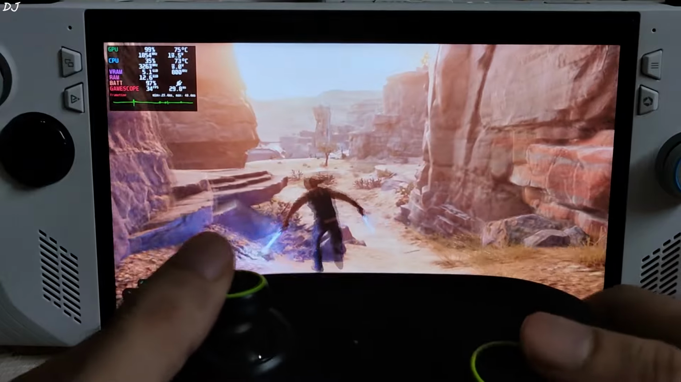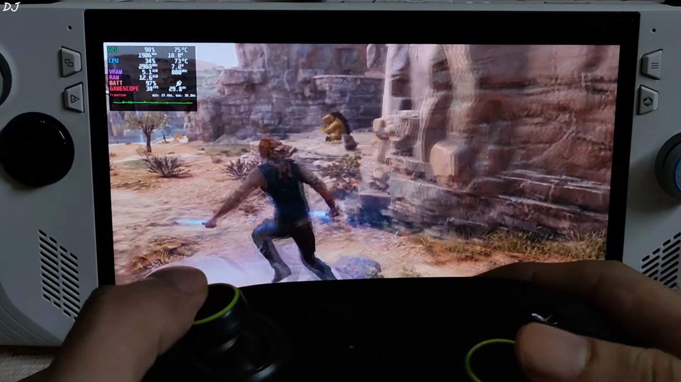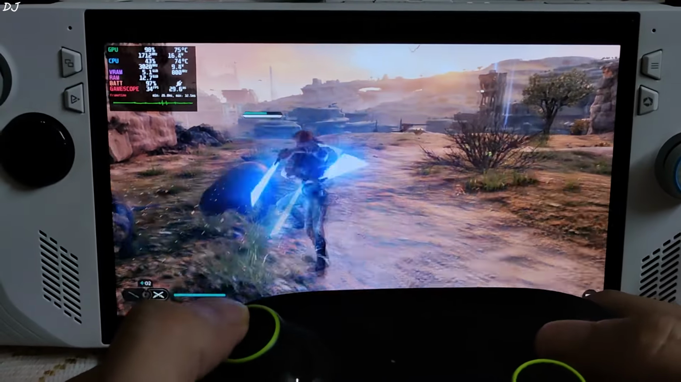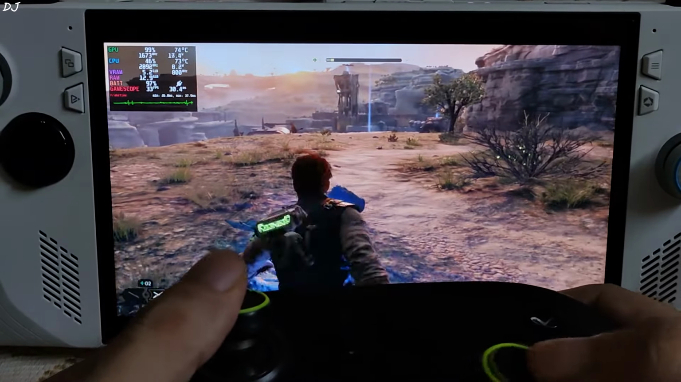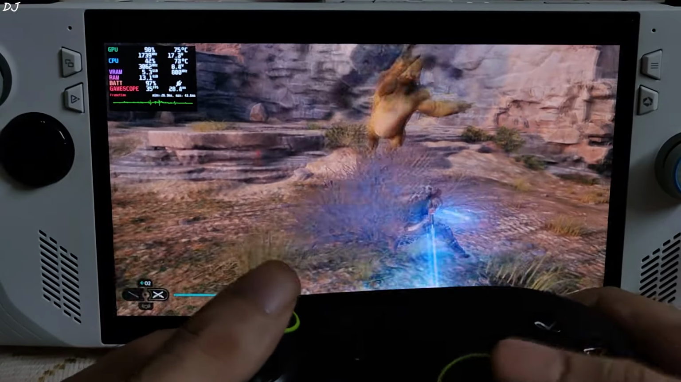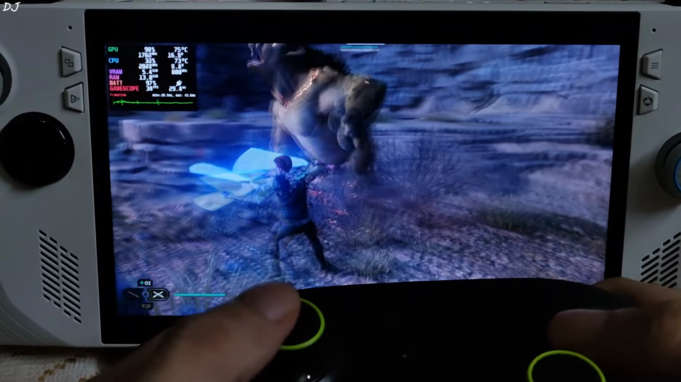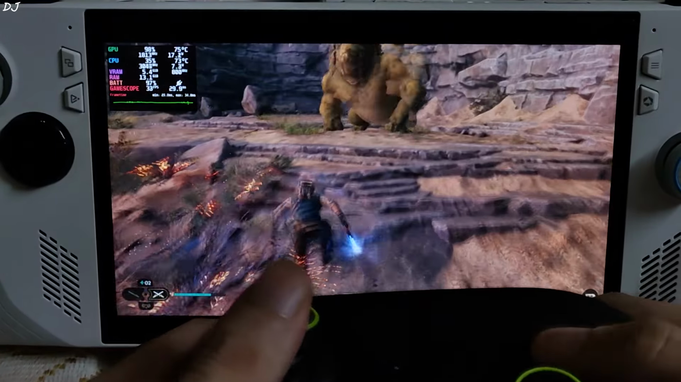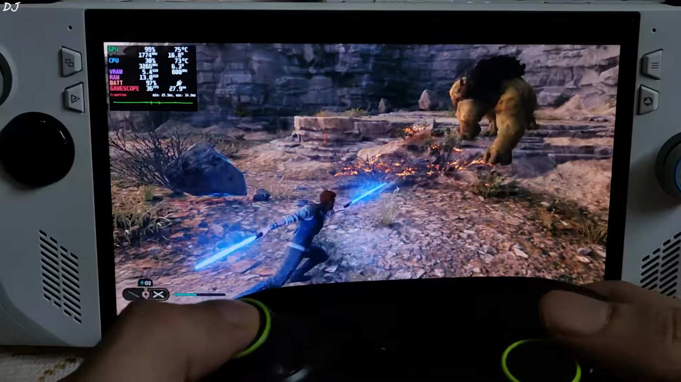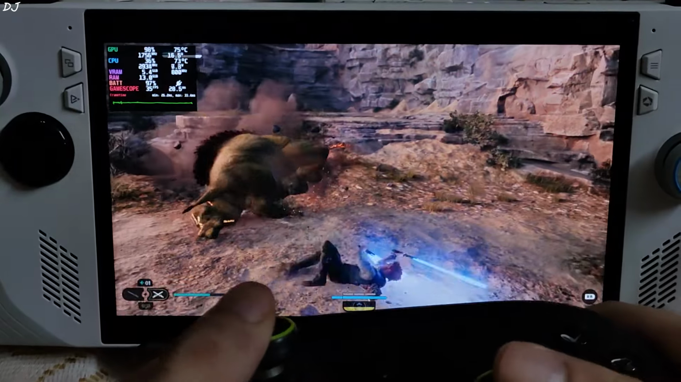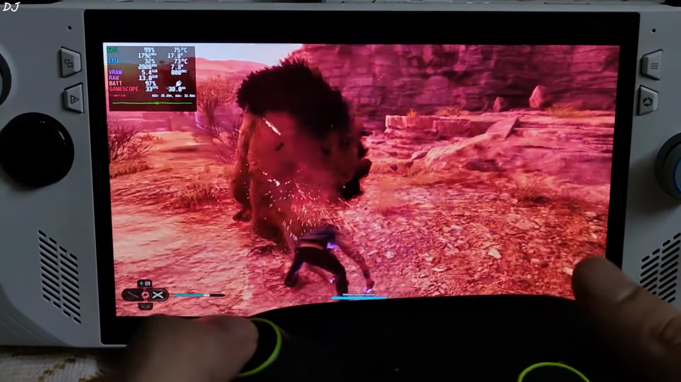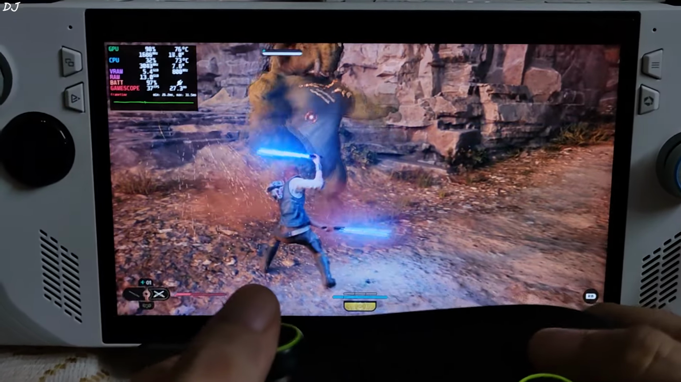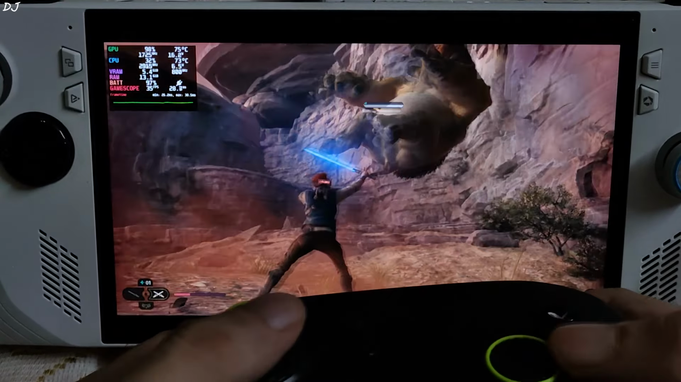There it is. Taking out the minions first. Use my ability, slow down time. Oh my god. Should have dodged that attack. Got stomped. Drop kick. Finally took it out.